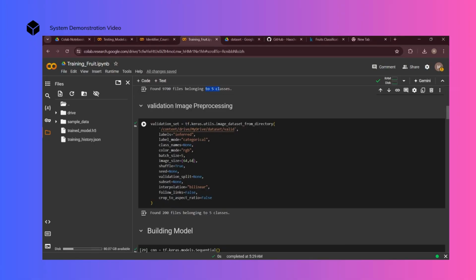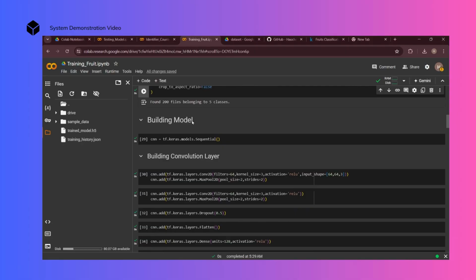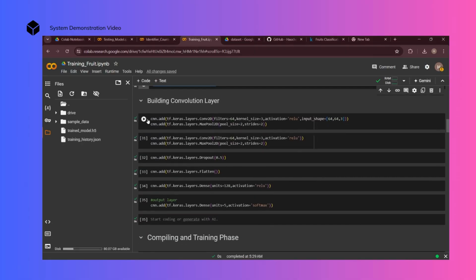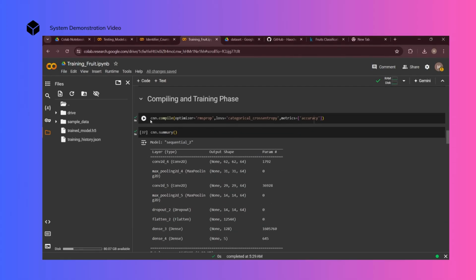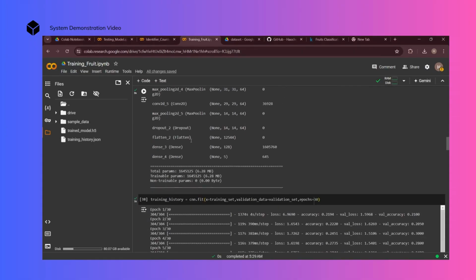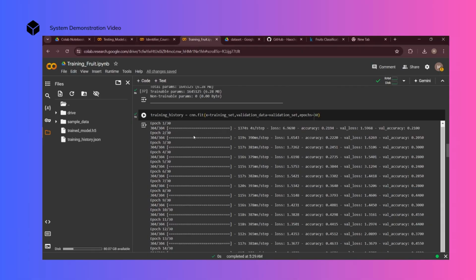Next is validation image processing. We load and preprocess the validation images similarly but with a batch of 5. Next is building the model. We construct our convolutional neural network model using the TensorFlow sequential API. Next, compiling and training the model. We compile the model with an optimizer, loss function and metrics, then train it using the training and validation sets.